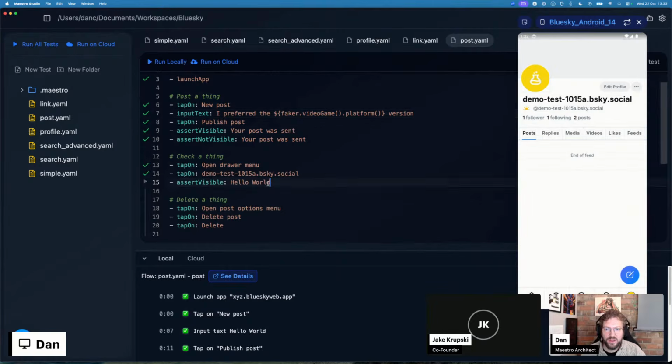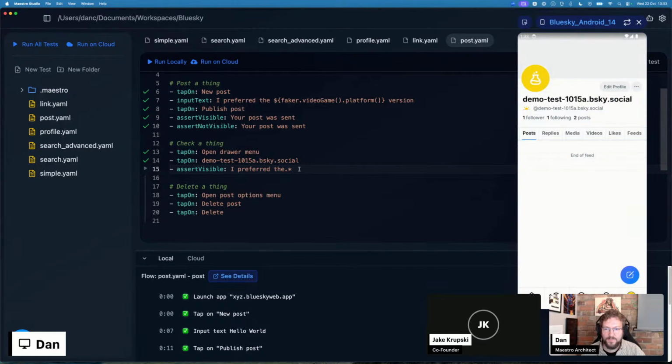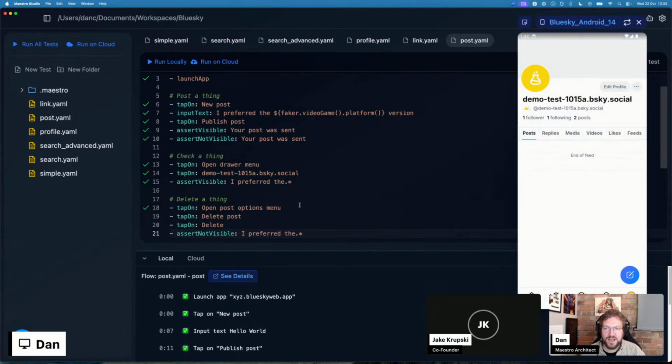Right, now that we've changed that, what else do we need to change within our test? I preferred the, now I can put that here, but what I can't do is access the Faker things. If I put that down here, these are going to generate two random values. So for now, let's just say I prefer that. That's a good enough assertion for me. And we could probably, just to make sure our test doesn't hit the same thing again, assert not visible. I prefer that. Well, I want to make sure that's actually deleted.